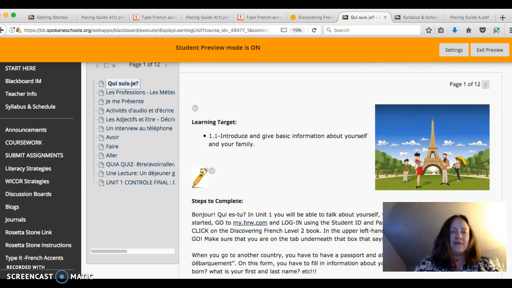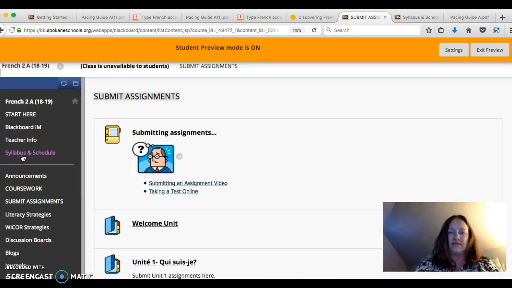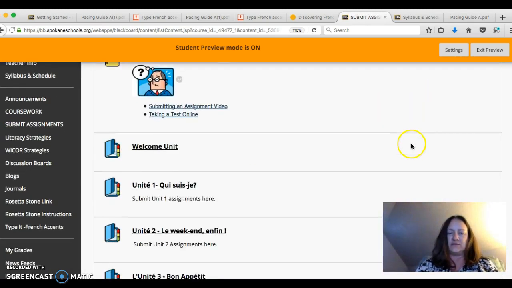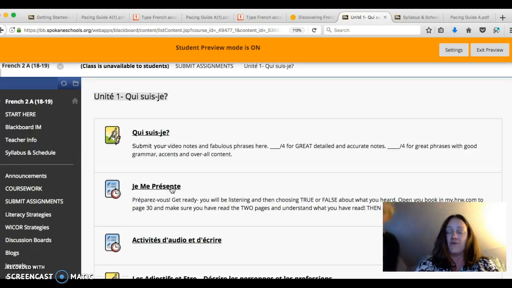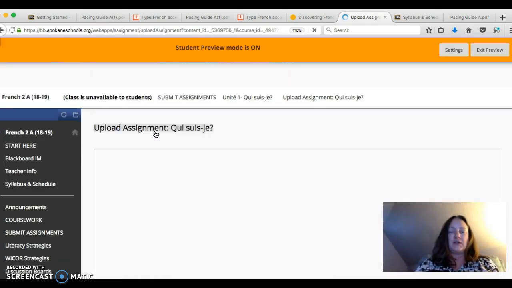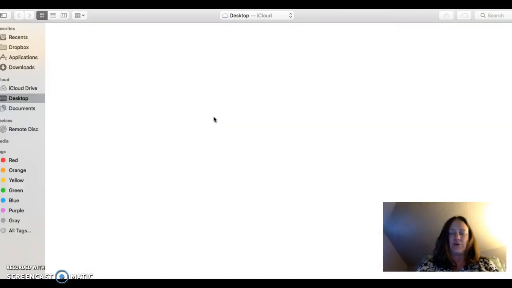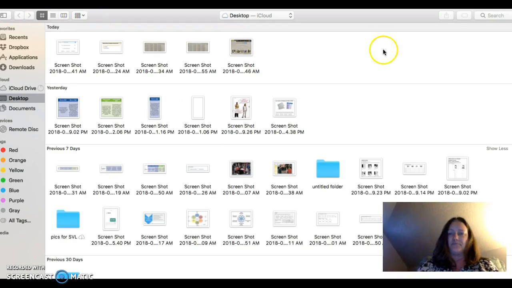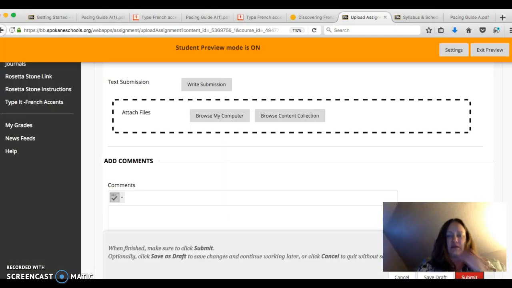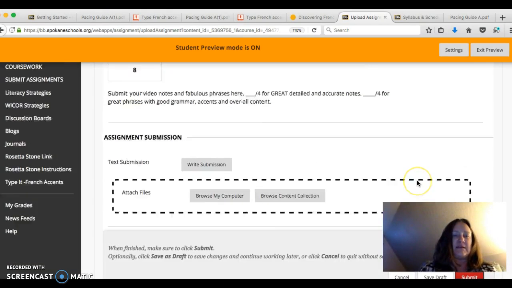All right. And then when you're ready to submit assignments, you go to the submit assignment, click on the unit, and then you attach, whether it's an audio file or whether it is a written file. How many points is it? You can type in text, but I prefer browsing, looking for something in your computer, and then attaching it that way. Okay, I'm going to cancel because we're not going to submit anything today.